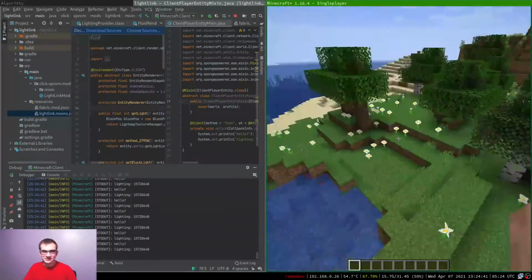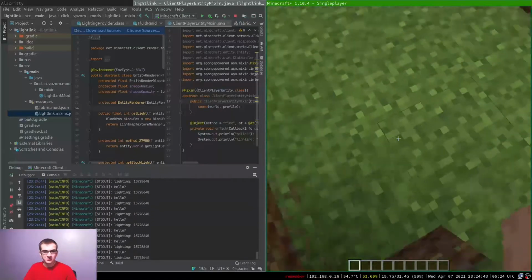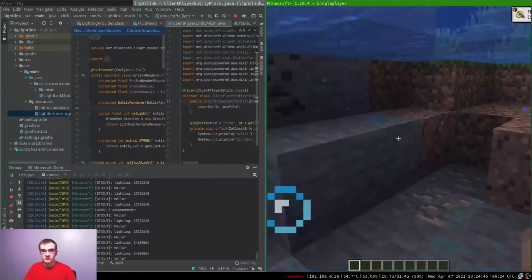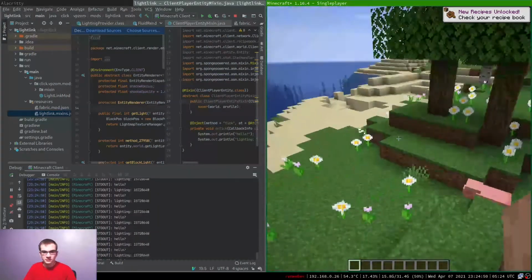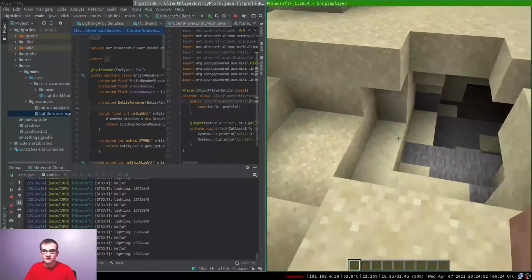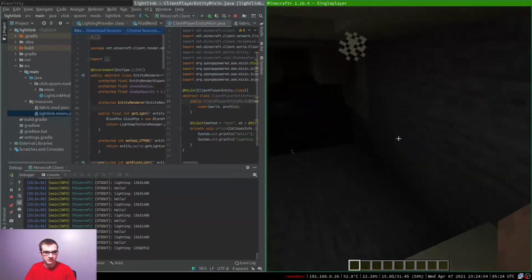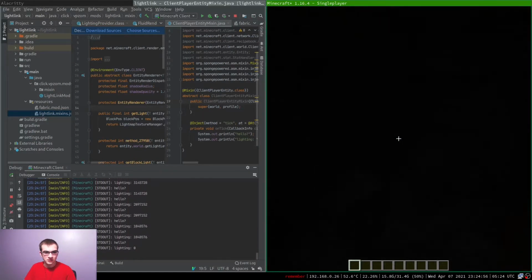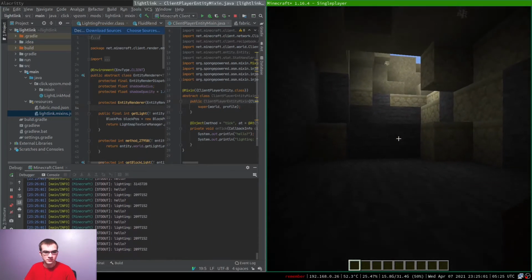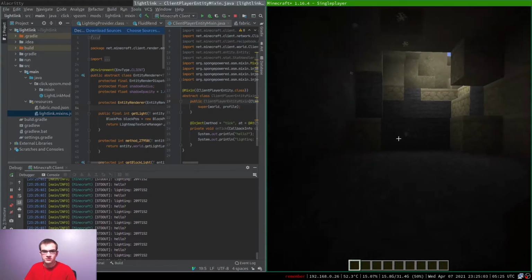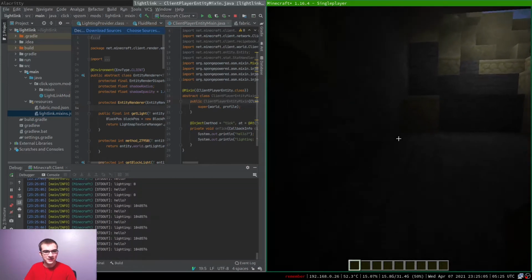Okay, let's make sure it changes. If I go in here, yeah, it goes down a little bit. If I walk into this cave, yeah, now it's just 0. Okay. Interesting. That's quite the number.